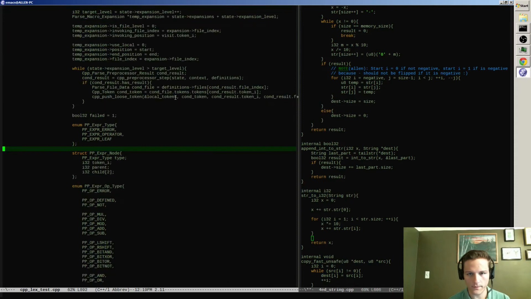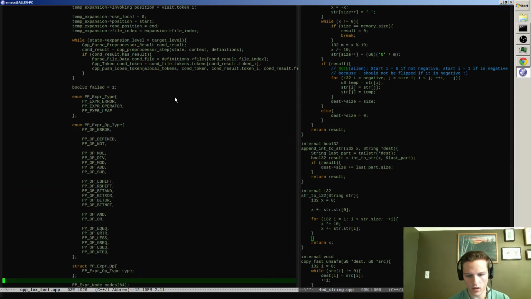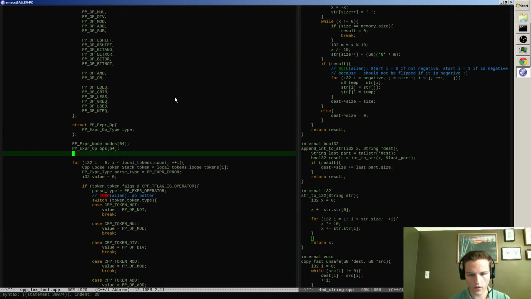Alright, so came to the conclusion that I don't want this. That was the expression node, but I'm not actually building an abstract syntax tree here. I'm just building an expression evaluator.